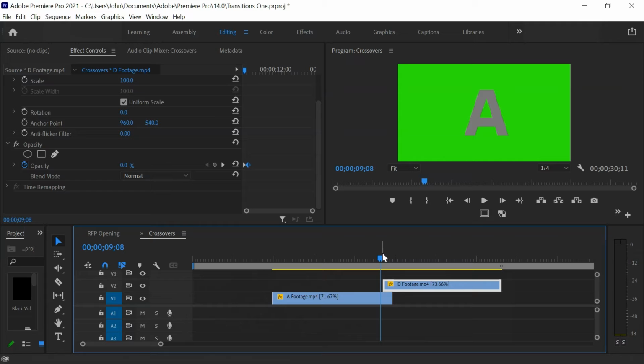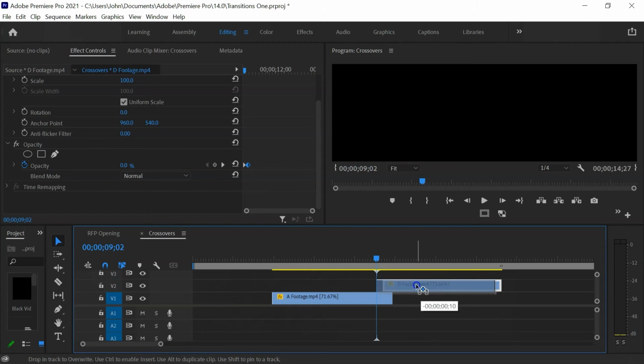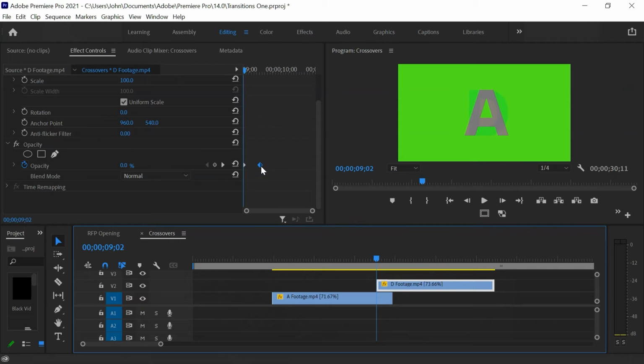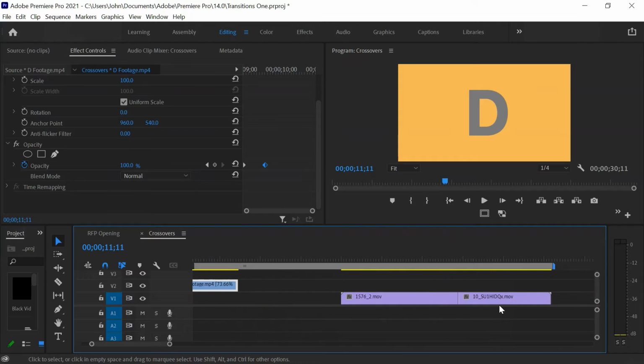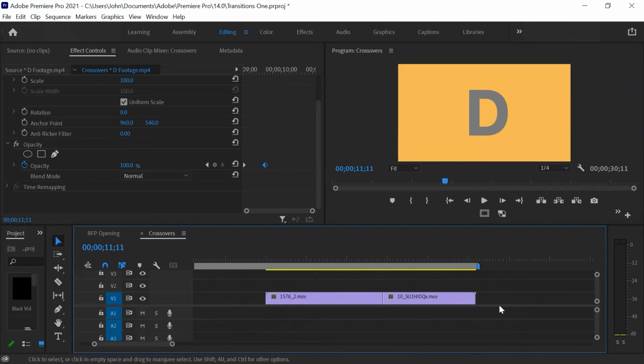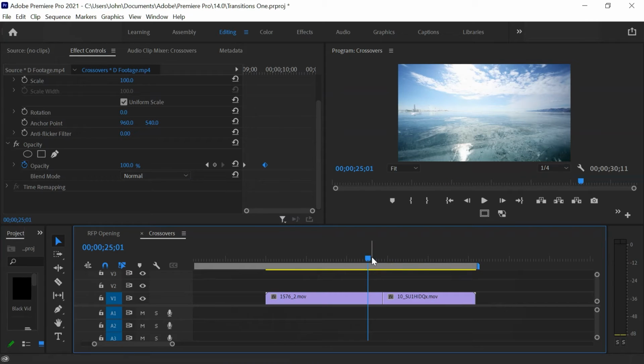Now, if you need this to be a longer or shorter transition, all you need to do is move the D footage to the left or right, and once you've done that, adjust your keyframes accordingly to make them longer or shorter. Watch what happens. See? Simple, right? Now, I know what some of you are thinking. Oh, sure, John. That works great for A's and B's and so forth. But what about real footage?